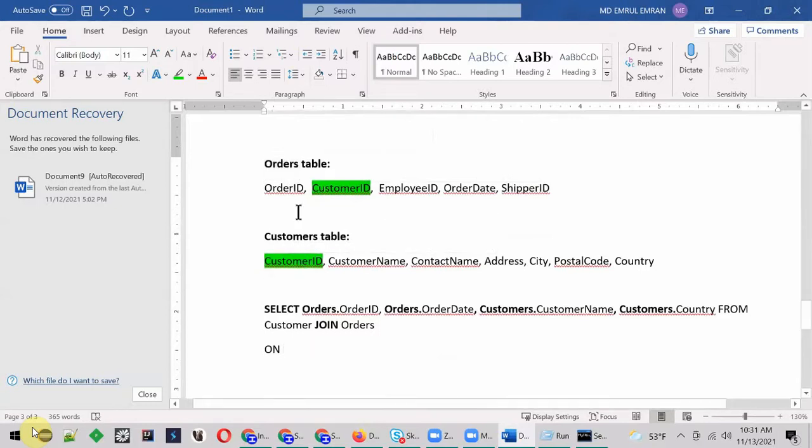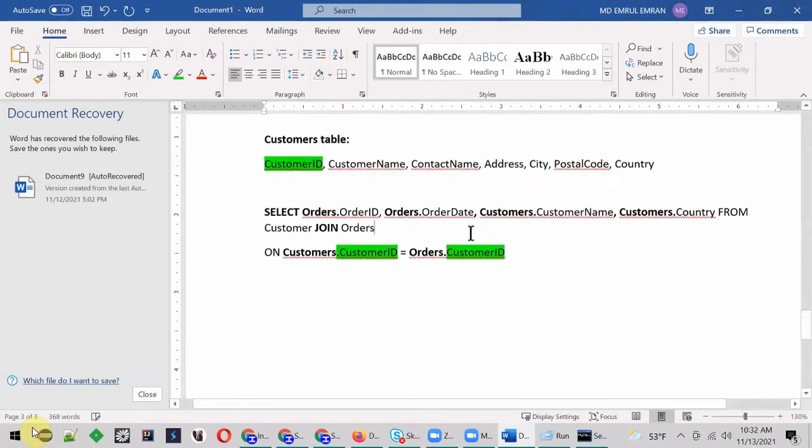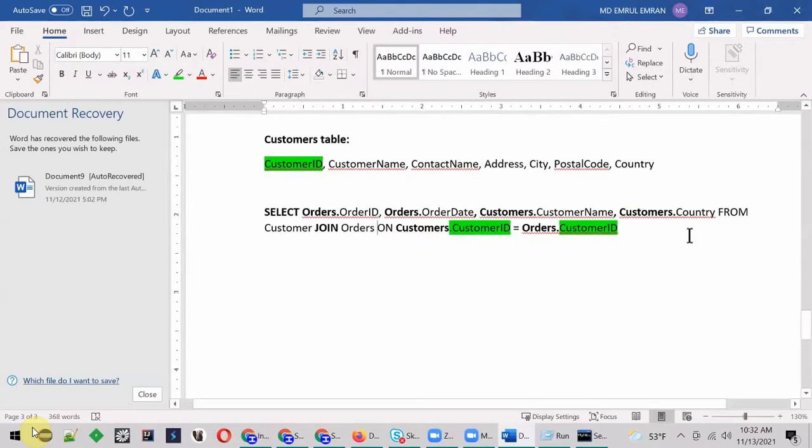So on customers dot customer ID, no space, please make sure, customers dot customer ID, and this is equal to orders dot customer ID, this one, orders dot customer ID. So with that, our SQL statement has been constructed.